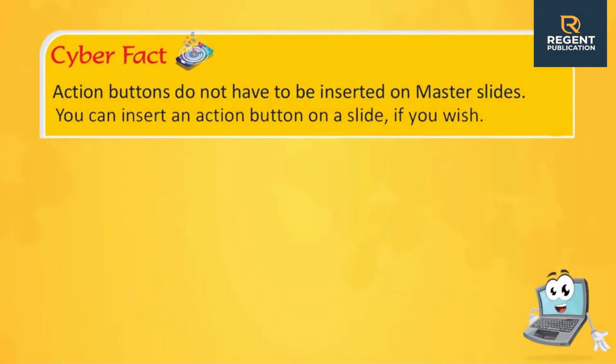Cyber fact. Action buttons do not have to be inserted on master slides. You can insert an action button on a slide if you wish.